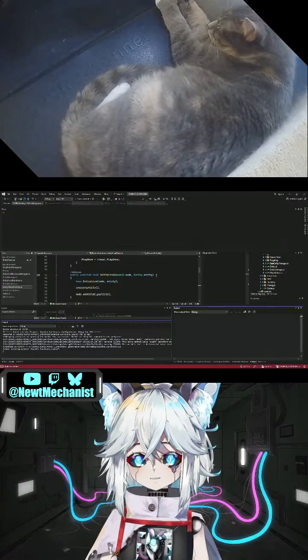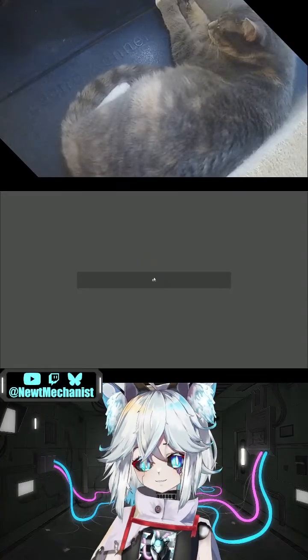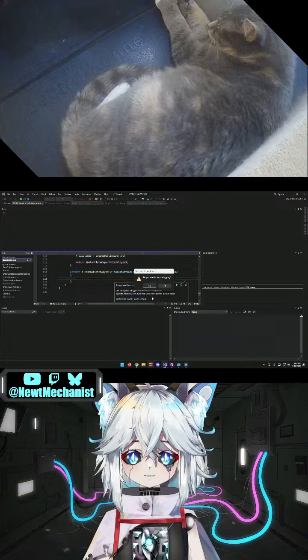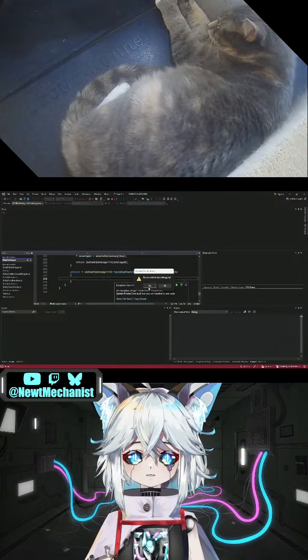Okay, so if the particle is still a thing, oops. Yeah, I want to stop debugging.